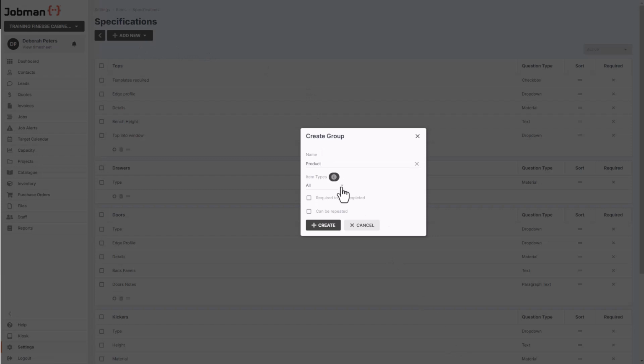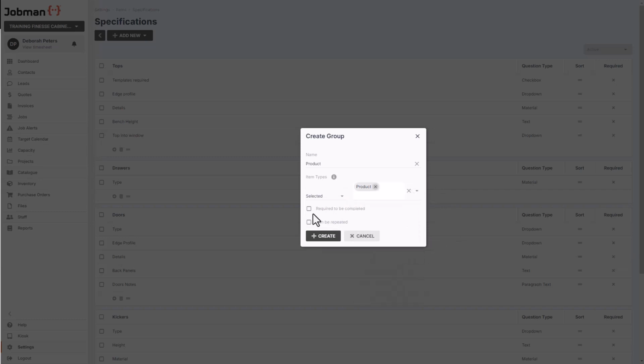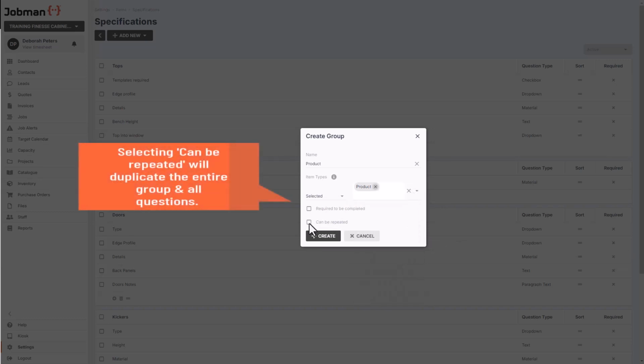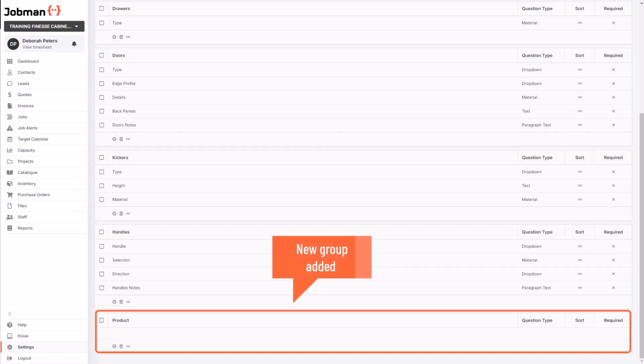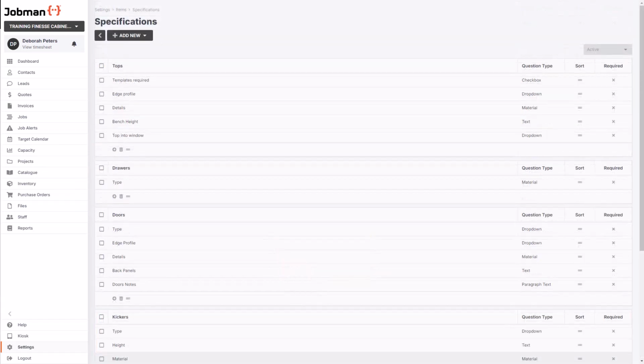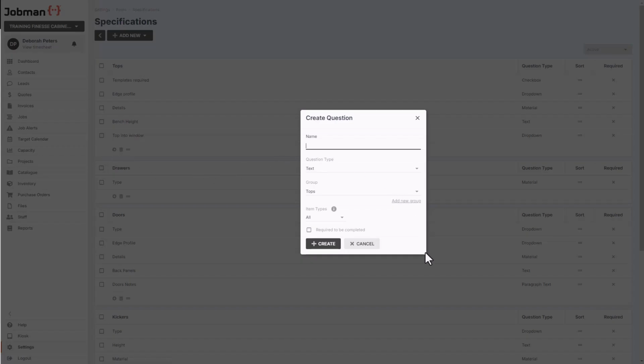Select Add New to create a new question group. Enter the group name, add the item types, and select an option from one of the checkboxes, such as being able to duplicate the group. To add a question to an existing group, click on the plus icon.